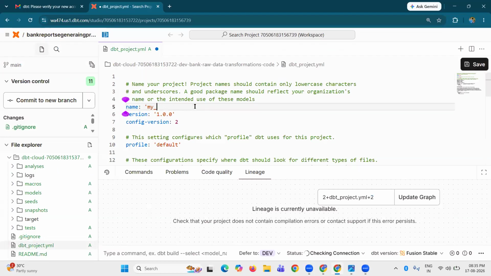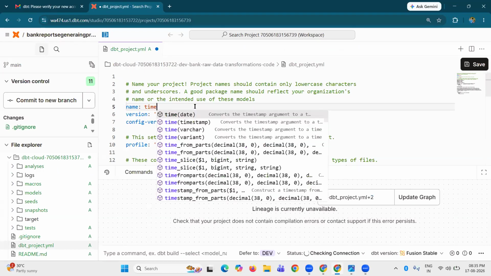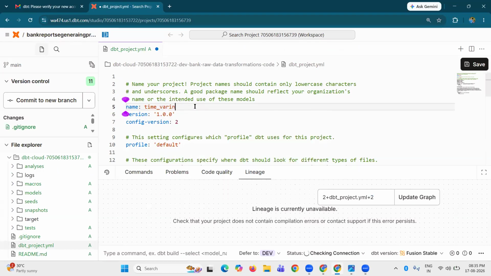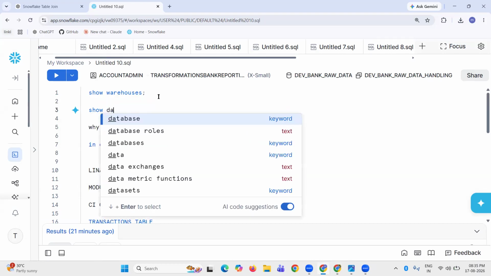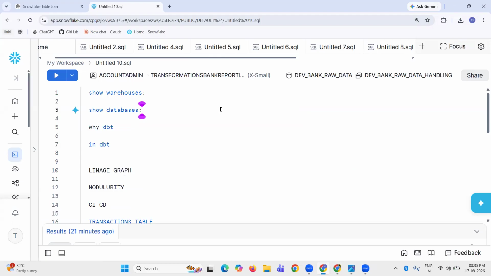So what name should we give? Time variant, class level bank. So go to this class level, in class level now.